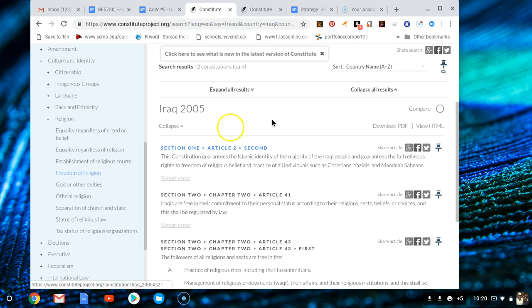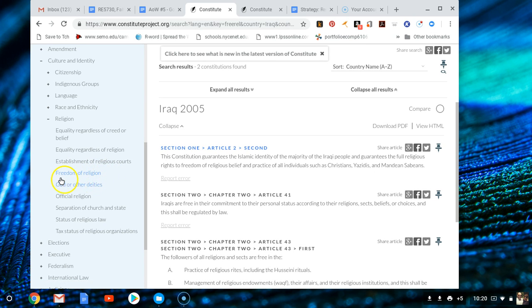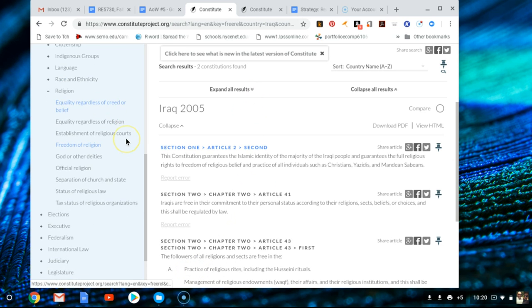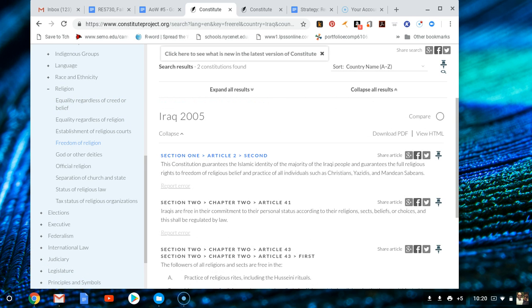So that's just one example of how I could use this to answer a question that I might have. So if I'm comparing these two constitutions, like I said, first was freedom of religion. It's just a cool way to compare it. And I want to show you just two more features that could help when you're doing some research like this.